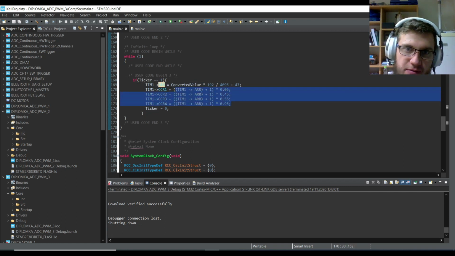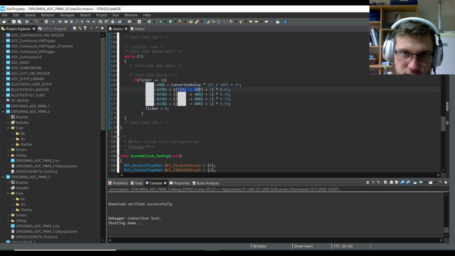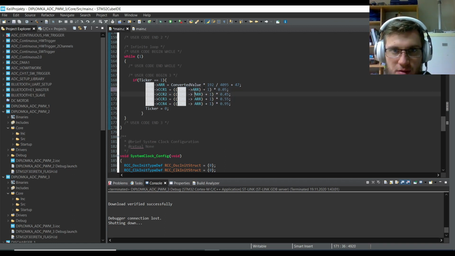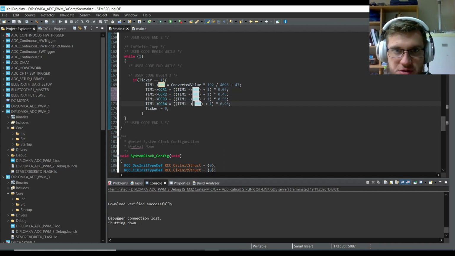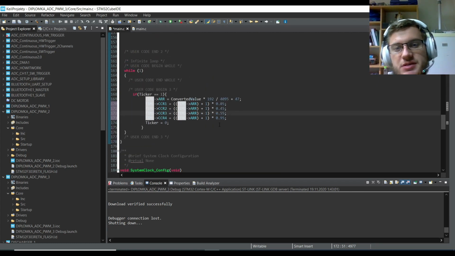And again, we are recalculating the capture compare register values, taking into account the change of the value inside the ARR register. So this is how it is, and I will show you the result on the oscilloscope.